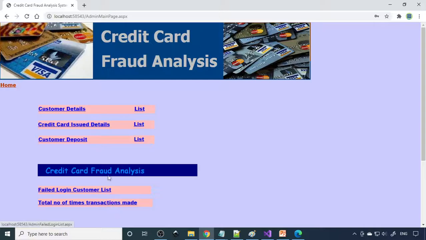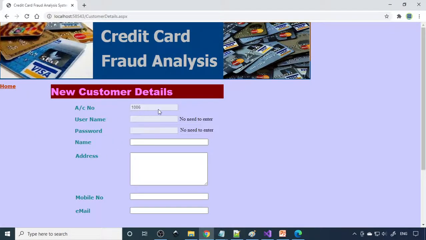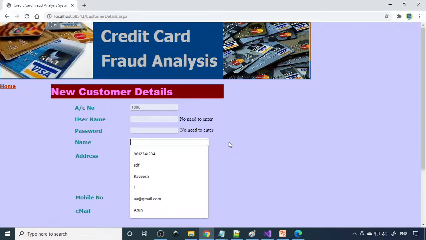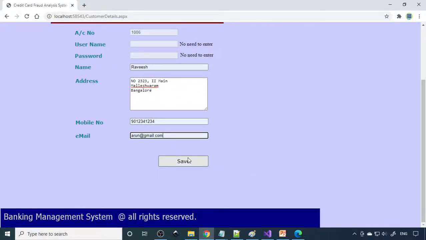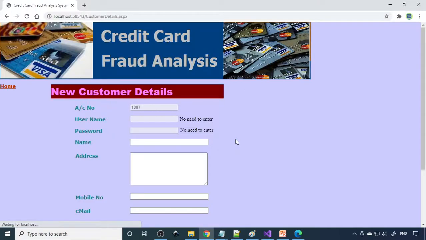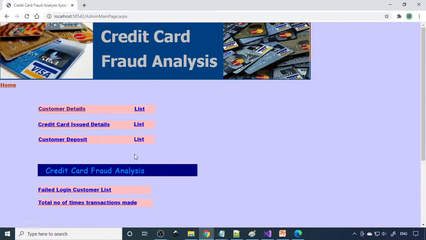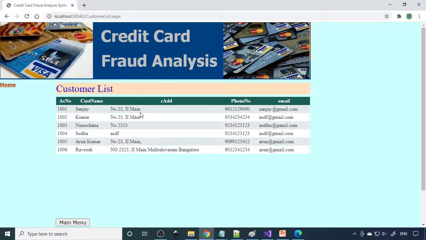So the admin logs in. Here are the customer details. We can enter the customer details, account number, username, password. Okay, so I'll choose Ravish. Enter the mobile number, enter the mail ID. Save. So the user ID and password are generated, and then you can put them in the cover and send it to the customer.